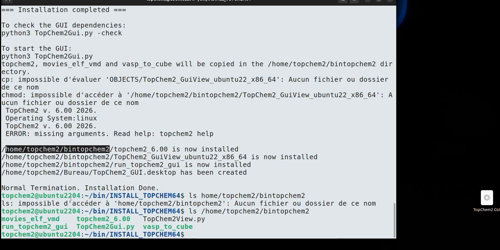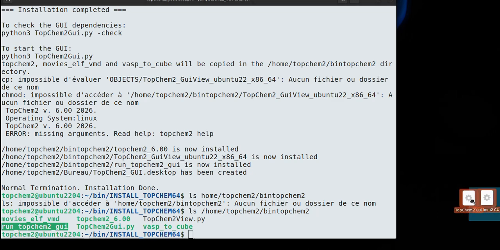you will find all the TopChem2 binaries, as well as the Python scripts, and a shell script that lets you launch the interface directly. Normally, you should also have a new icon on your desktop that lets you launch the interface directly. You can start it with a simple double-click.